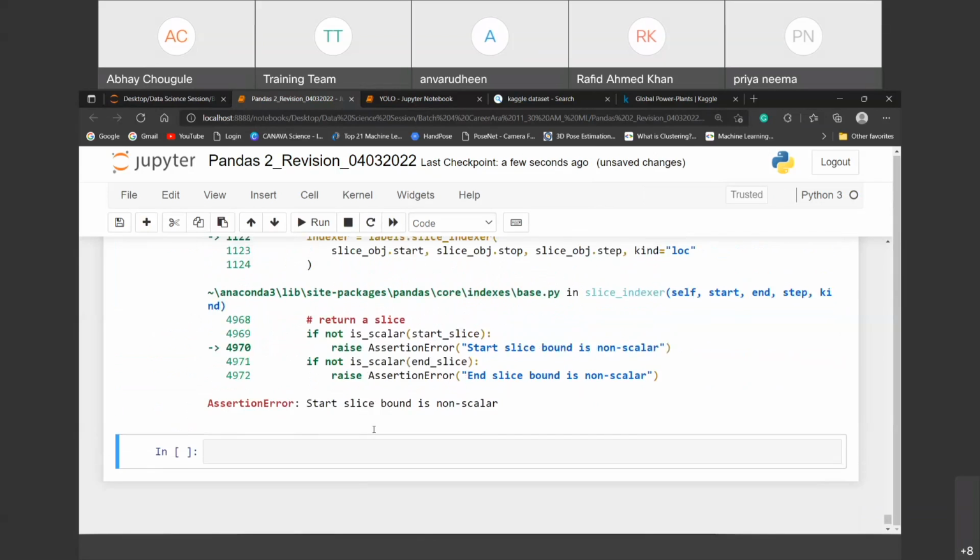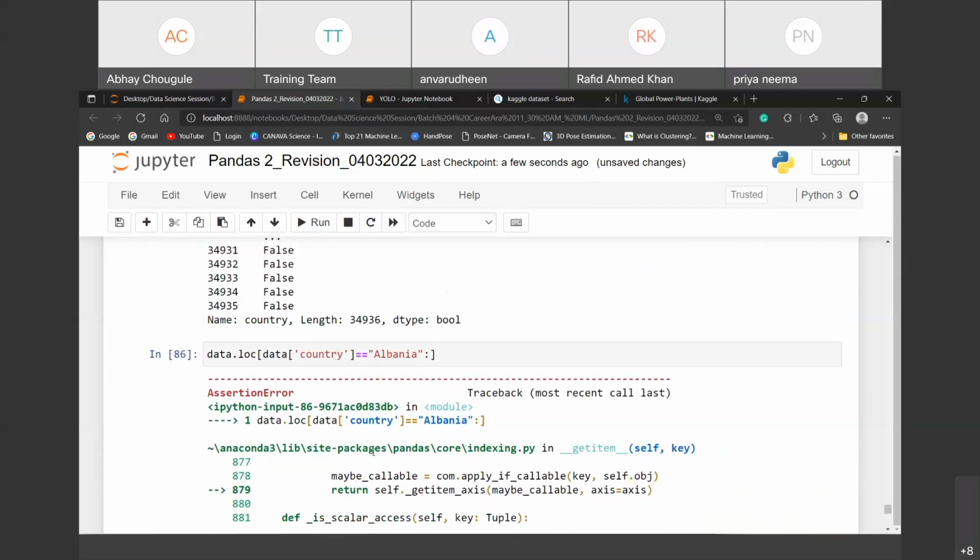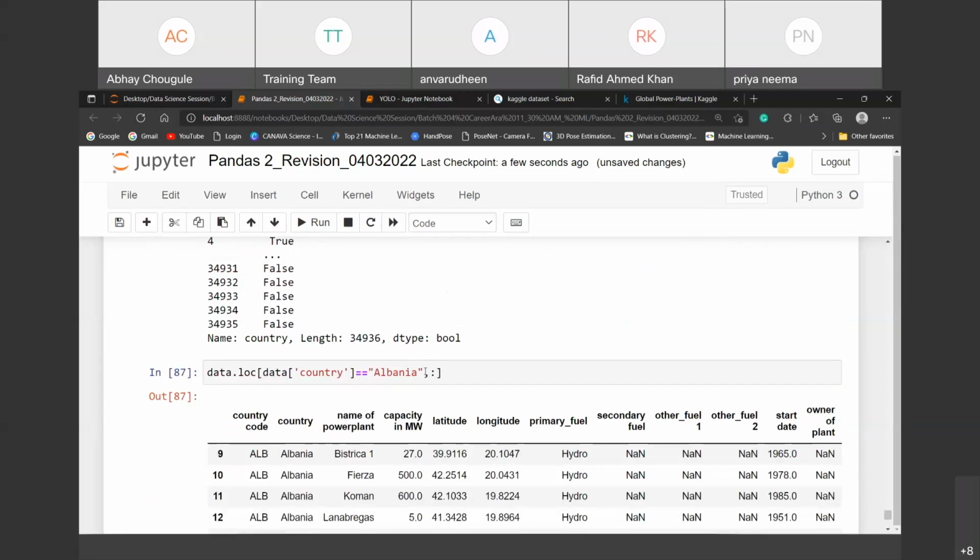Start slice bound in the non-scalar. What happened? Oh, sorry. No. Actually, this is the whole thing that we have. We can pass the condition here as well, and you can pass the condition here, comma as well. Yes, yes. Many practices you have to do.